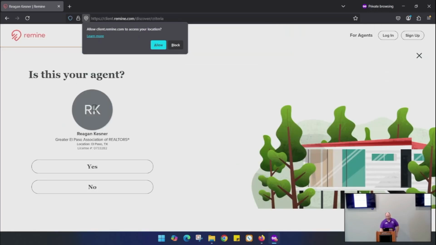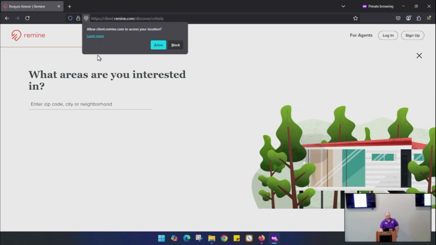Same when they hit Start Journey, it'll confirm, is this your agent? Hit yes. You can give information about what areas you're interested in, stuff like that. Yep, it's just a link. You can put the URL on your Facebook, you can put it at the bottom of your email, you can put it anywhere you could link anything.